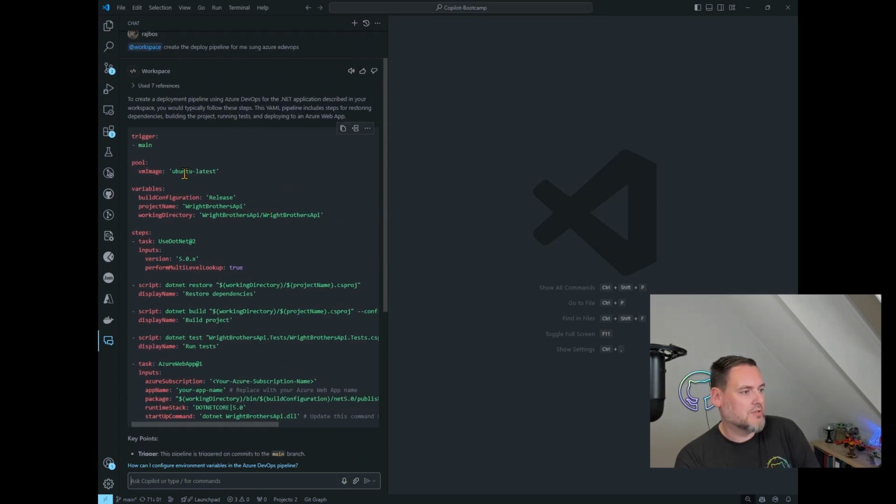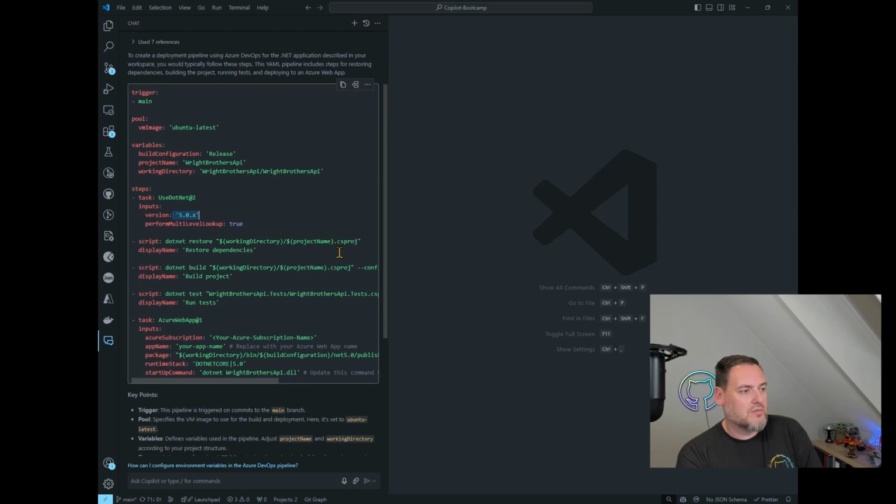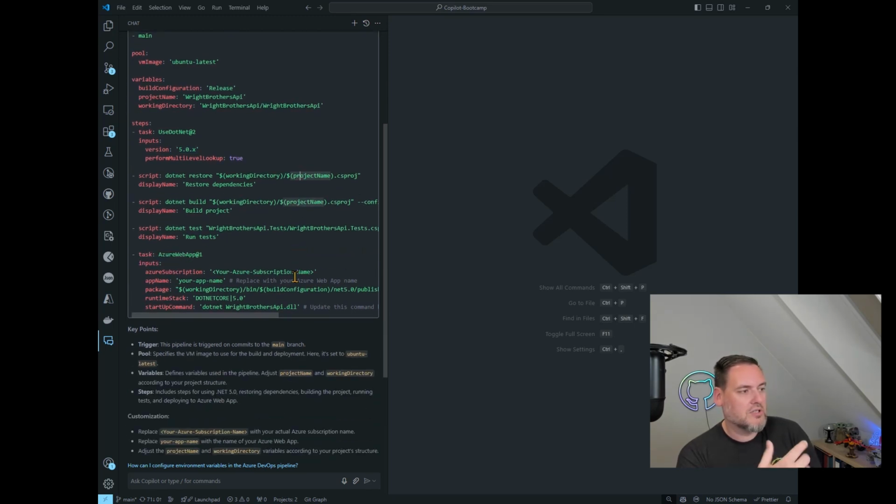So we run this on Ubuntu latest, which is indeed pretty common. We have the Wright Brothers API in a subfolder. It even picked that up. It knows that we're using .NET Core 5 in this version, for example. It picks up CS project files that we have in there. So there's already a lot of information in here that I can use to get started with.